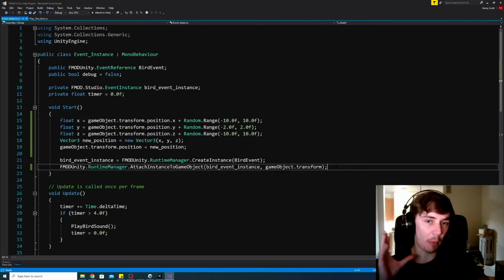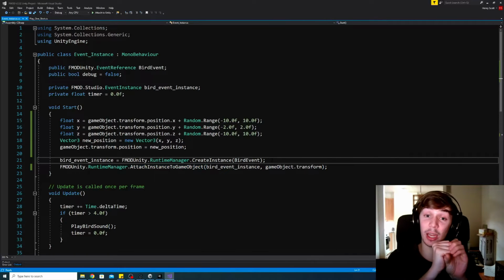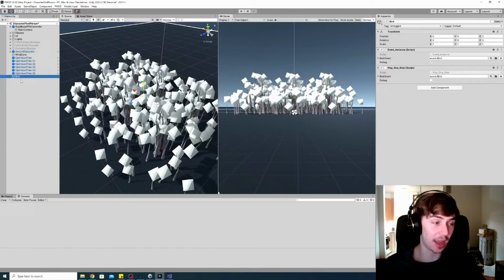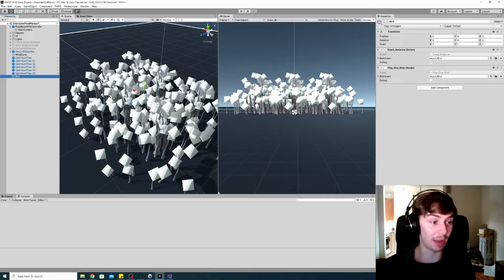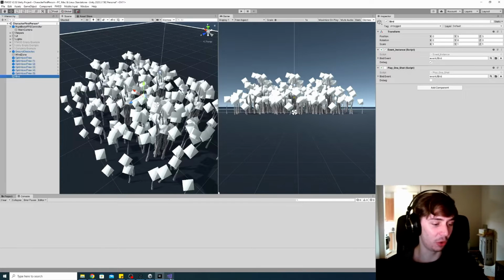So the way we tell our game where our bird sound is going to play from, there are actually two ways, but the one I've used, because it's a lot easier, is a function called attach instance to game object. Clues in the name there. The instance we created on this line here, I'm attaching to my game object, my bird game object, which you can see with these arrows. If that bird object moves, which we know it will, randomly, as soon as the game starts, the sound is going to move with it.